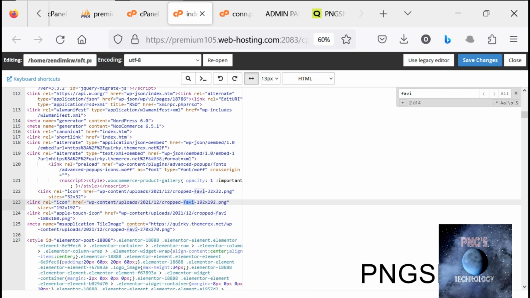So this is what I'm reading. Look at this, you can see. So this is the directory where it exists. So it's wp-content/uploads/2021-12, right? So we're going to browse this file, then upload our favicon.